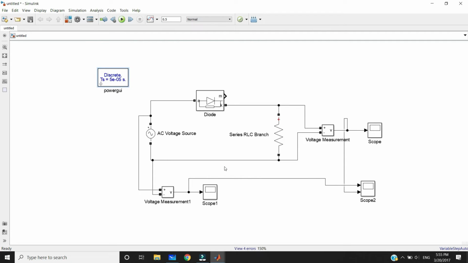Without this one we can't run our circuit. That is a library block. Here powergui means power graphical user interface. That is the interface between graphics and users. That's it. Now you can easily run your circuit and you don't get any errors.